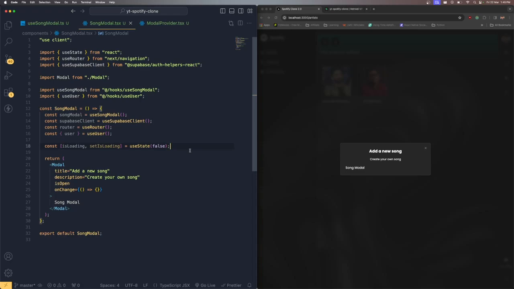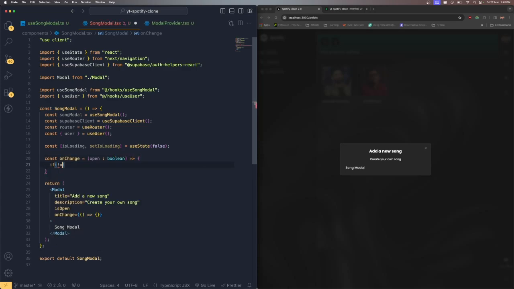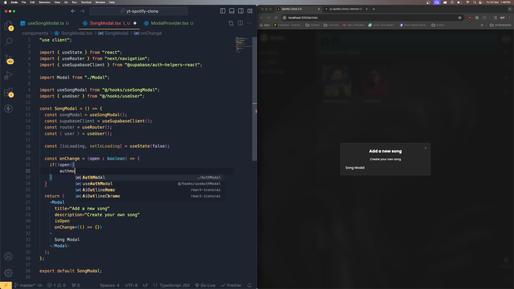So then now what we have to do is open and close this, right? So I need to write a function. So const onChange. So I'm going to say onChange equals, and this function is going to take a parameter which is going to be the type of boolean, and inside here, if not open, then I'm just going to say songModal.onClose. All right, that's the function I'm going to call.